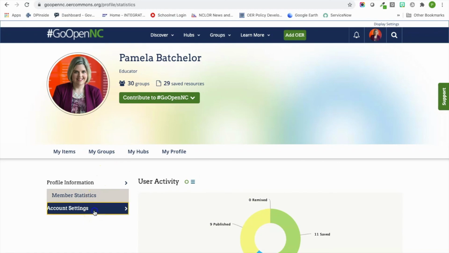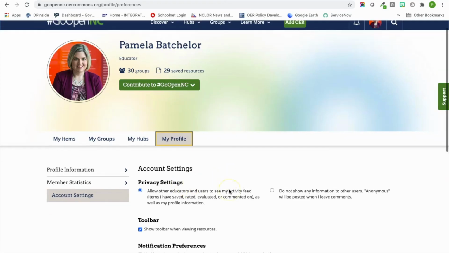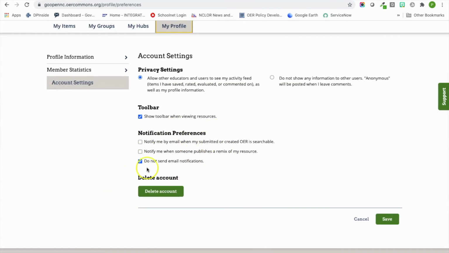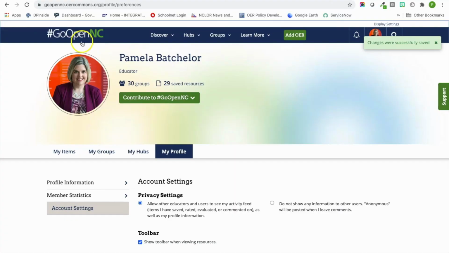But one last thing, under your account settings in my profile, you have your notification preferences. All right. So make sure you take a second to look at your notification preferences, because if you have notify me when someone publishes a remix, or notify me when someone submits or creates OER, then you might have a lot of emails that come in. So just make sure you check your notification preferences if you're one that likes to monitor how much email you get. All right. So this has been a quick overview of GoOpen NC.